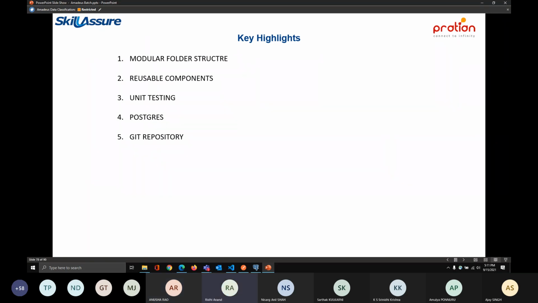So these are the key highlights of our project. Our code has been organized in such a way that you can easily find the code that you're looking for and make the changes easily. We have reusable components like util classes, date util classes to reduce the need to repeat the code over and over. We've unit tested our code, and we've used Postgres for our database, and Git we've used to maintain and merge our code as we work together. Next slide, please.